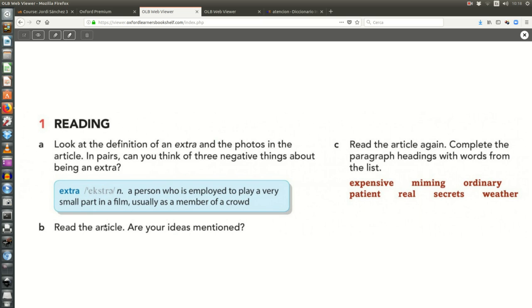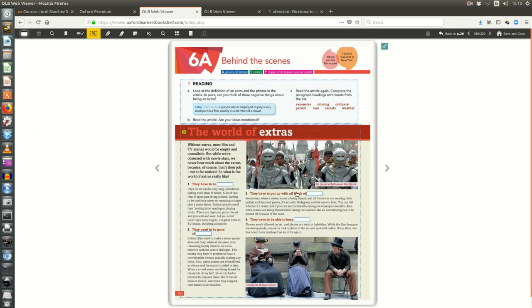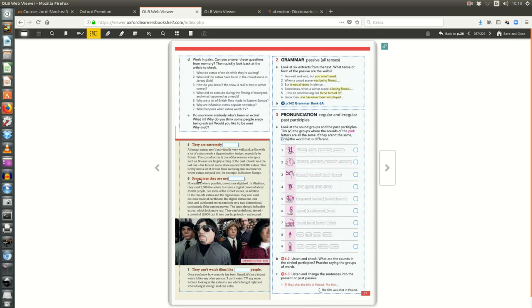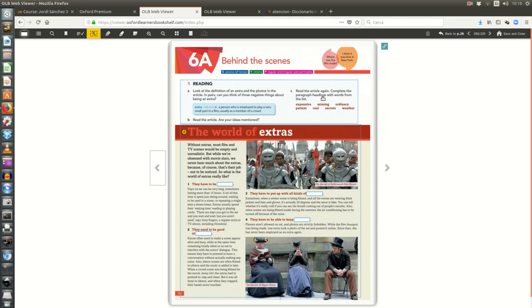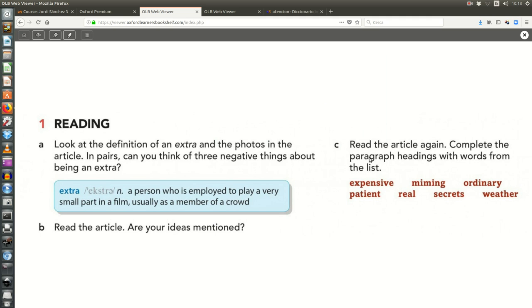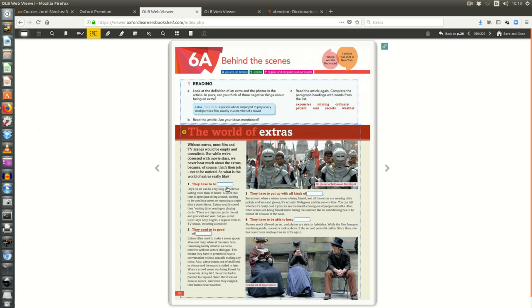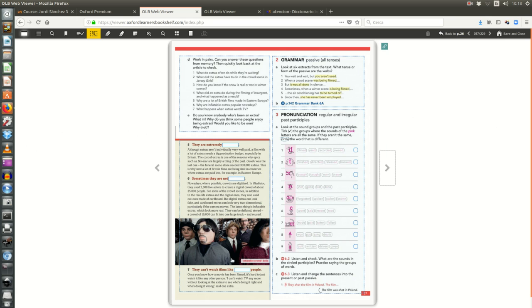And now let's read the article and let's see if our ideas are mentioned in the article. So read it and check if your ideas were right. Then after that we do a second reading, and this time we complete the paragraph headings with words from the list. Okay, we have these 7 words to place in the 7 headings.